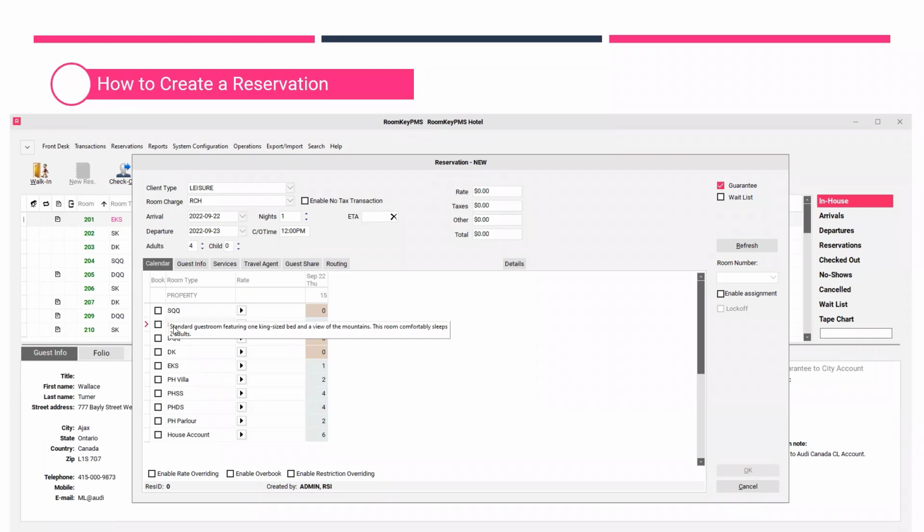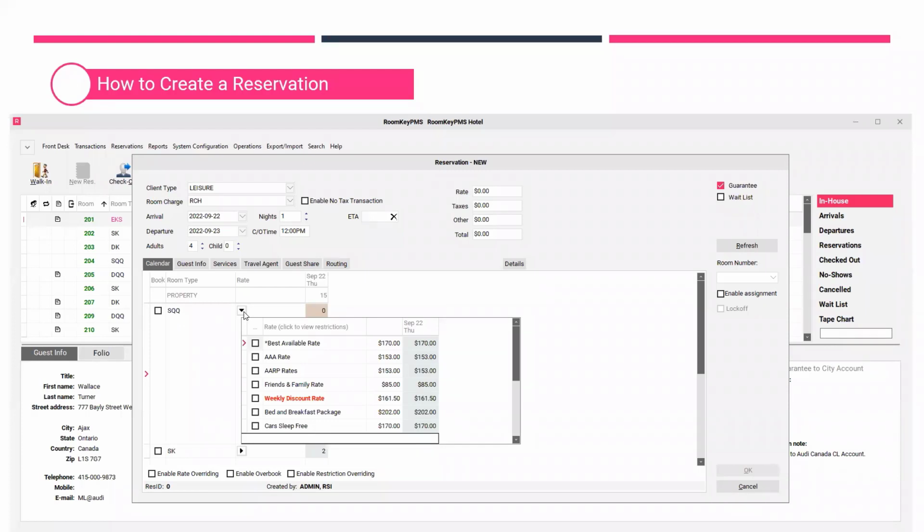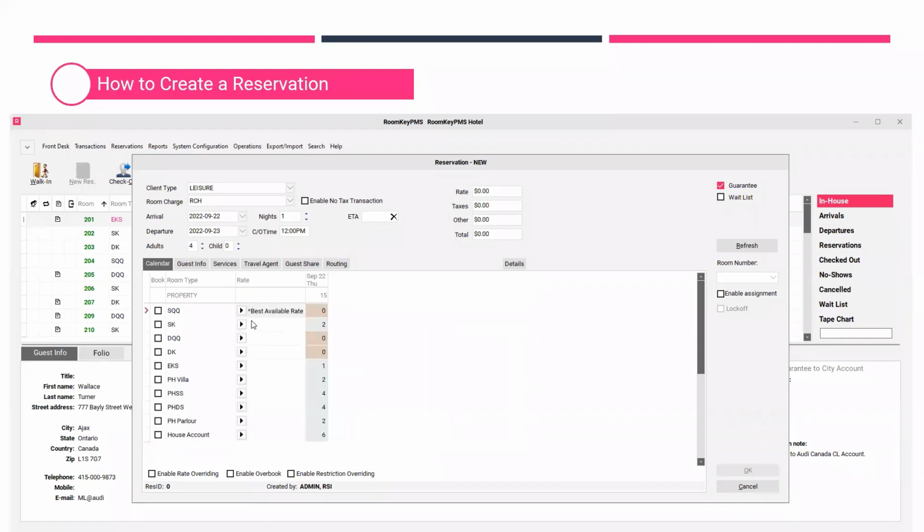If I right click, I can see that this room is only available to accommodate up to 2 adults, whereas this room, the SQQ, can accommodate all 4 adults. So it looks like my desired room type is not available. So I'm going to go ahead and select the best available rate for the room type that is not available.